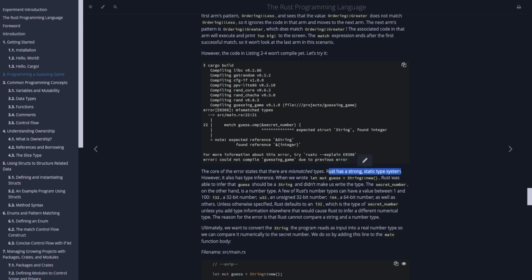Rust has a strong, static type system. However, it also has type inference. When we wrote let mut guess = String::new(), Rust was able to infer that guess should be a String and didn't make us write the type. The secret number, on the other hand, is a number type.